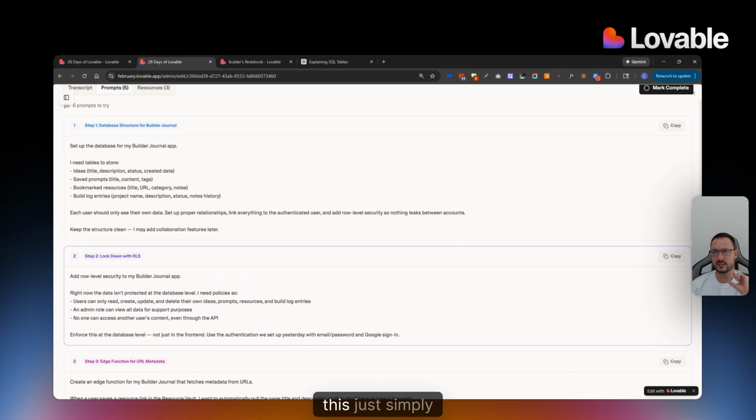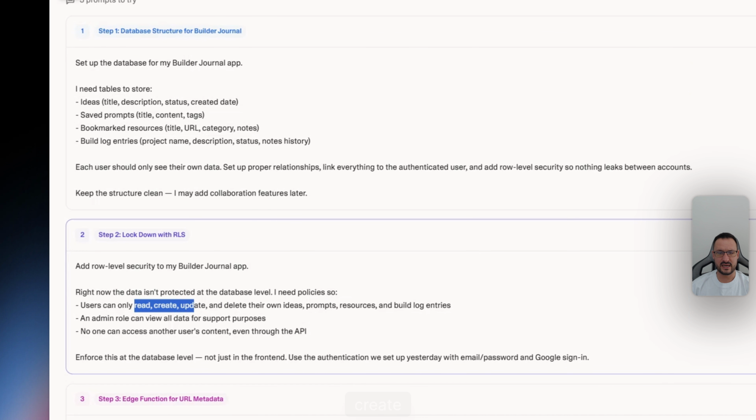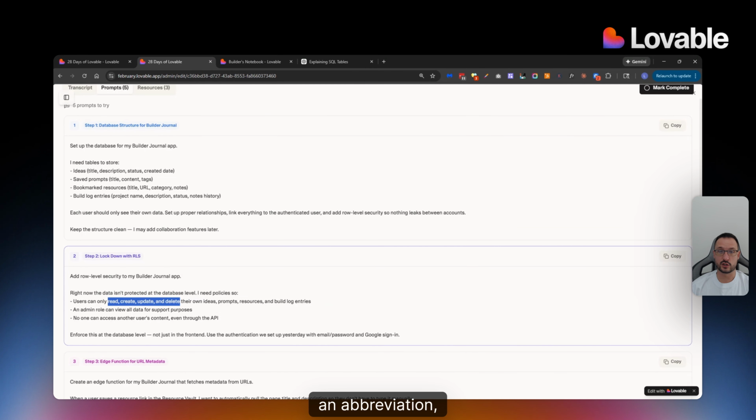Again, as a reminder, this just simply provides levels of permission to your database tables, meaning who's going to be able to read, create, update, and delete things, right? Or as an abbreviation, CRUD explains best. So if you see CRUD anywhere, that's what this means. Create, read, update, delete, right?